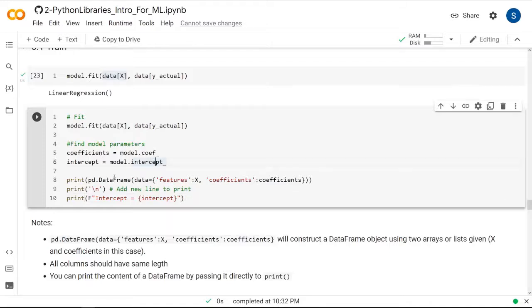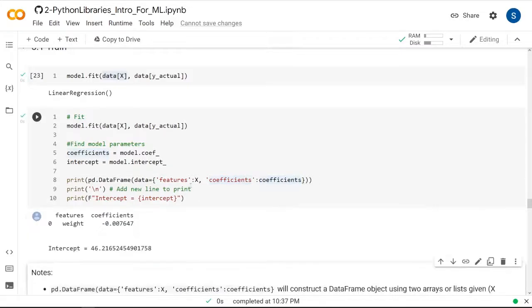One more thing I wanted to do before this. So we found the coefficients and intercept. Now I wanted to create a data frame using those coefficients. That data frame contains all the features we are using, and their coefficients, as a table, right? This table is useful if you have multiple features. Right now in this iteration we have only one variable, but still you will see the benefit of it. Let me execute this, and then I will explain a little bit about this data frame constructor.